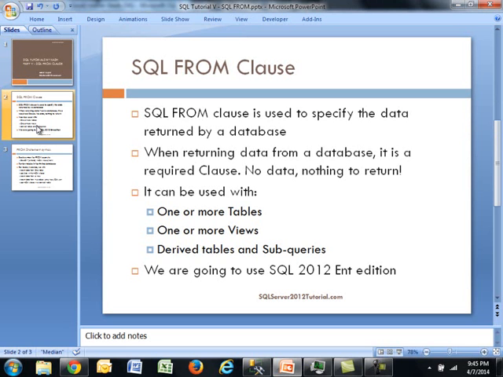We have covered some of the other topics already and we're just going to cover different sections of it. Today, like I said, we are going to be looking at the FROM clause. It is a critical part of any Transact-SQL statement that involves data manipulation. In essence, the SQL FROM clause is used to specify the data that is returned by a database. When returning data from a database, this is indeed a required clause. If you have no FROM clause, that means there's no data, which translates to nothing in return.